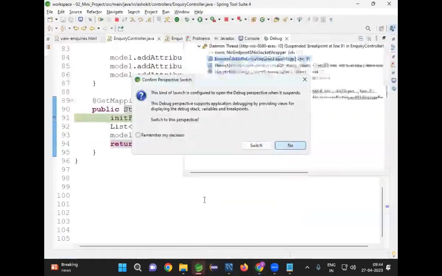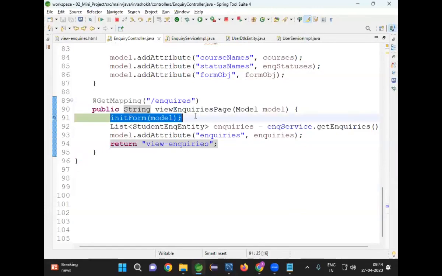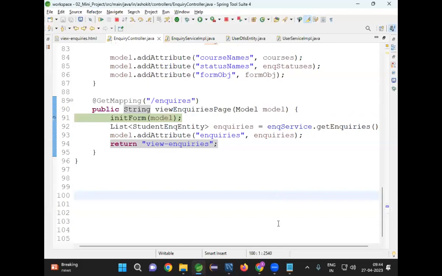When I go for view inquiries, the request came to the method. In this method, I am calling initForm. What is the meaning of initForm? It is used to load the data required for the page. In the page, I am having drop downs, and I need the data for the drop downs. Go inside this method.